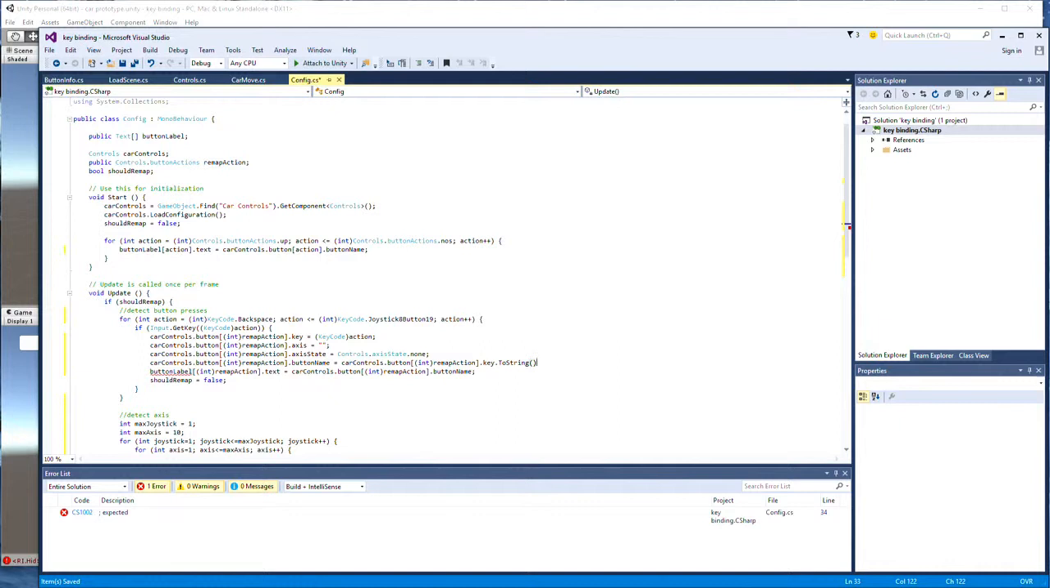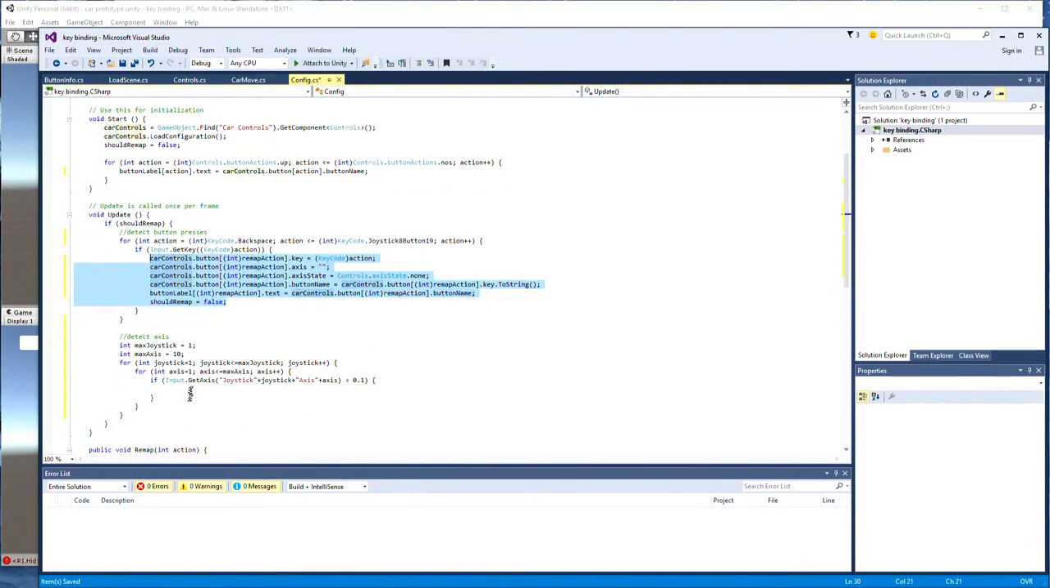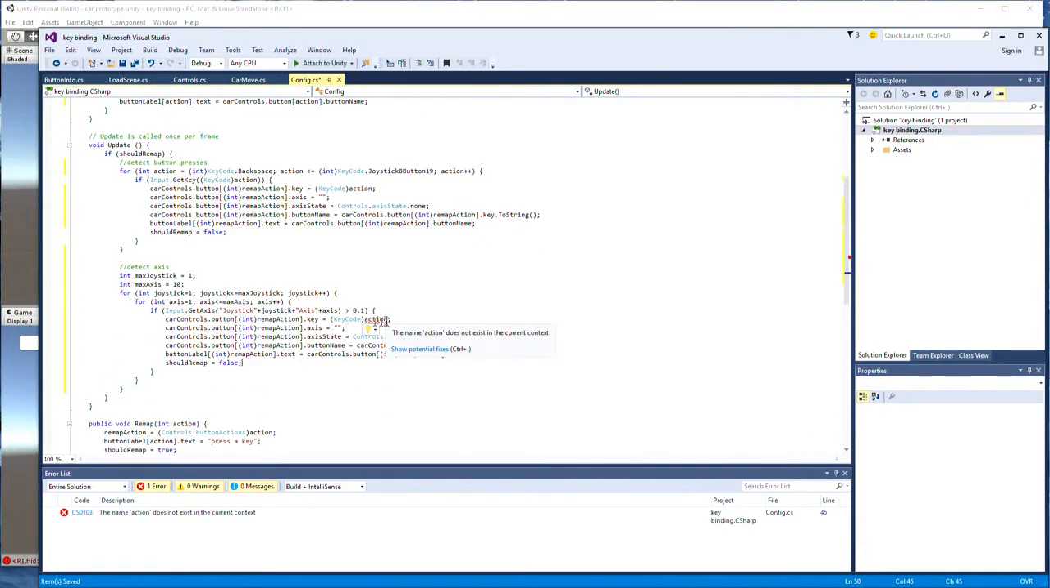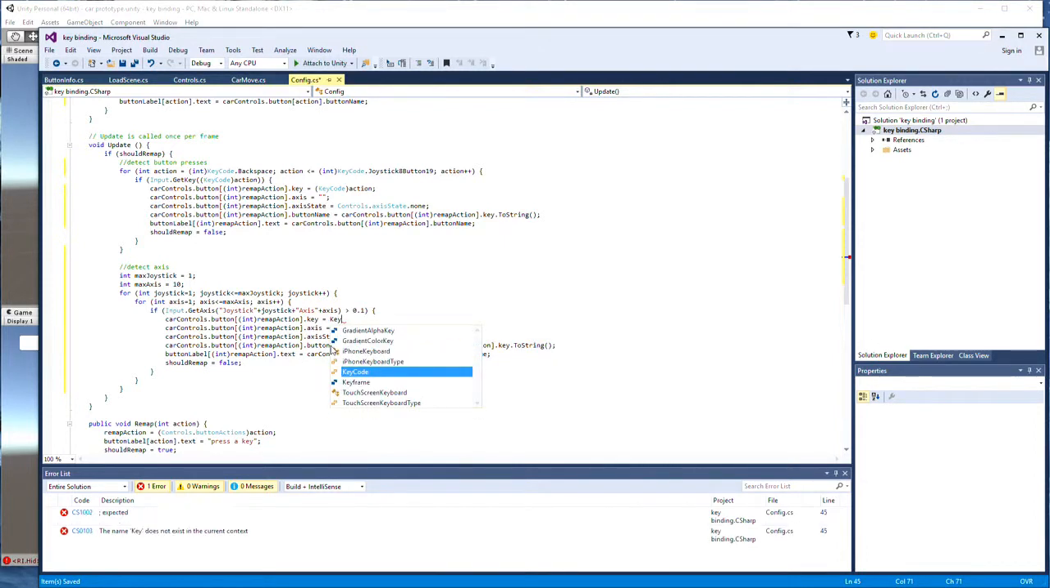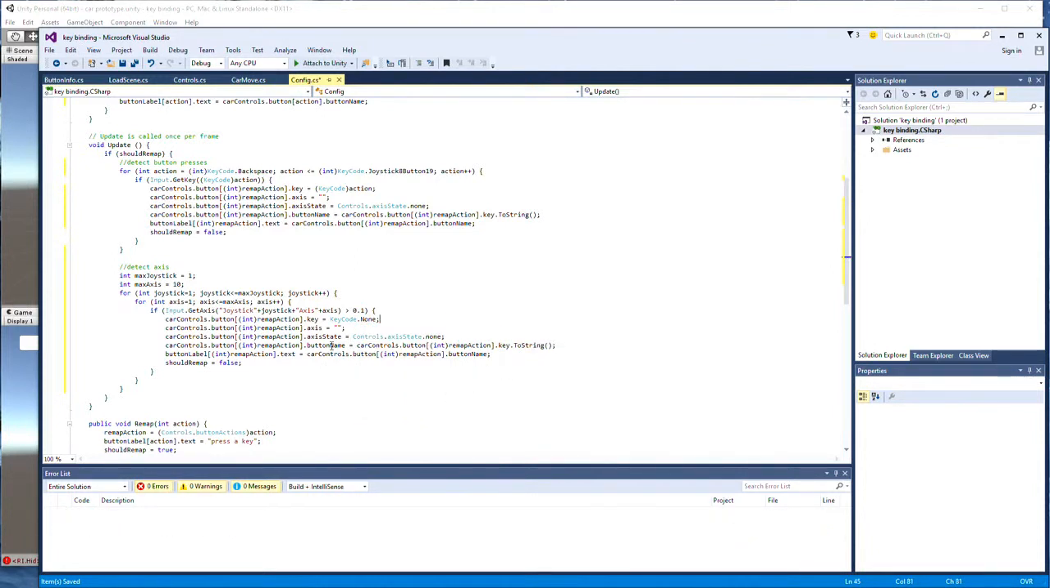Okay, and I forgot my semicolon at the end, which is why this is highlighted red. So once we have that, we're going to copy all of this and we're gonna use that to help define what our axes are. So we're gonna paste it in. Now, if we're detecting axes, our key code should now be KeyCode.None, since we're not looking at a key code anymore. And now our axes name is actually going to be the name of this button input. So I'm just going to paste it in for the different axes.